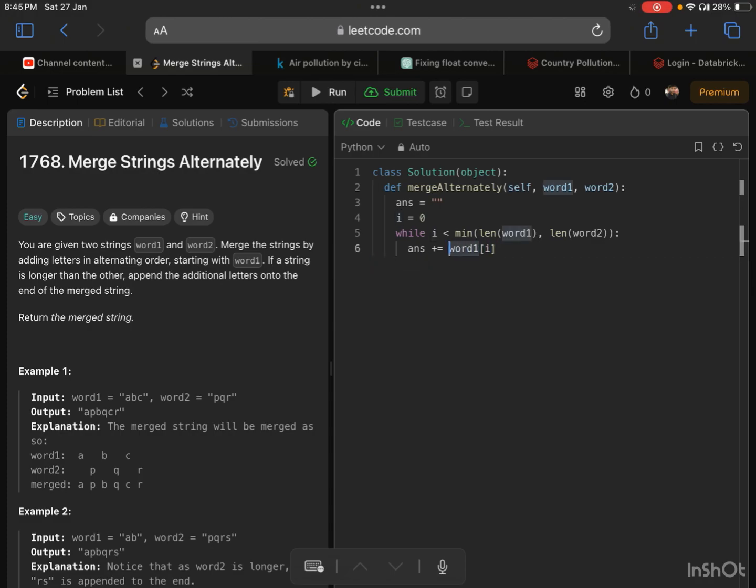or I could do something like this. Word 1 at index i, then word 2 at index i, and then increment i by 1, and finally return answer plus the rest of word one. So if there are any leftover characters, they will be added, and for word two, if there are any leftover characters, they will be added and returned.